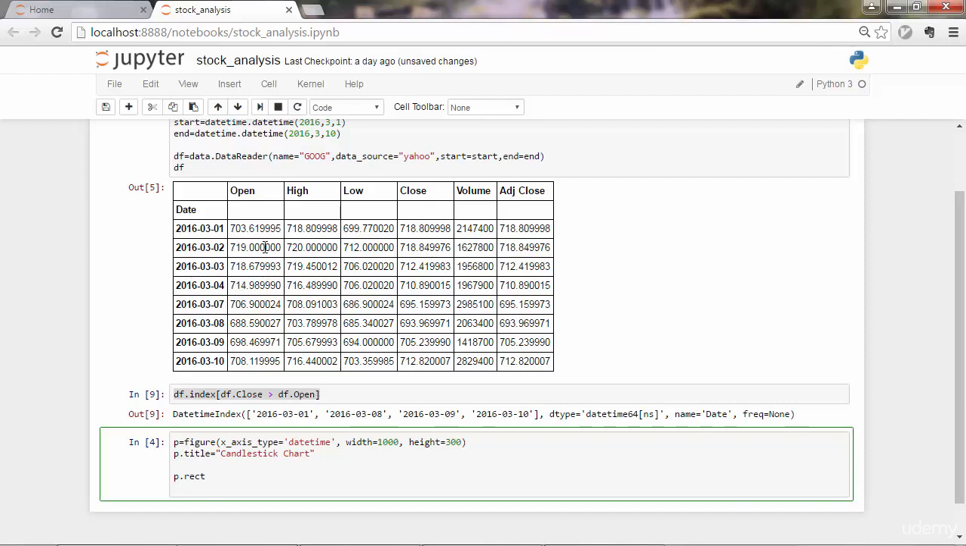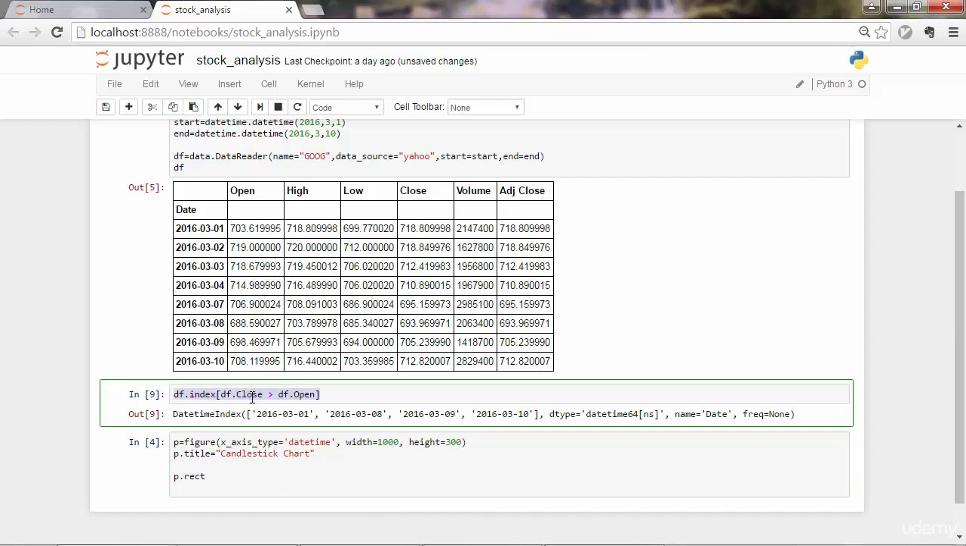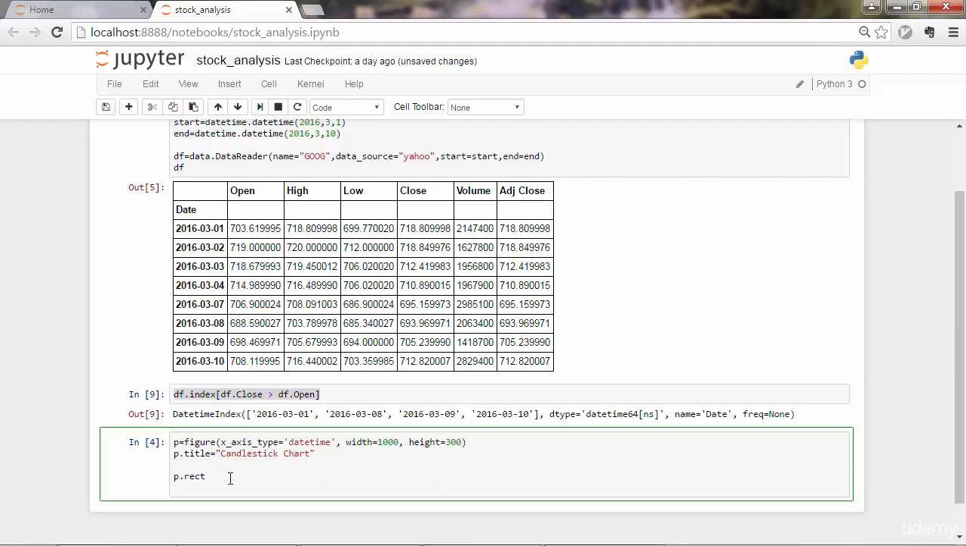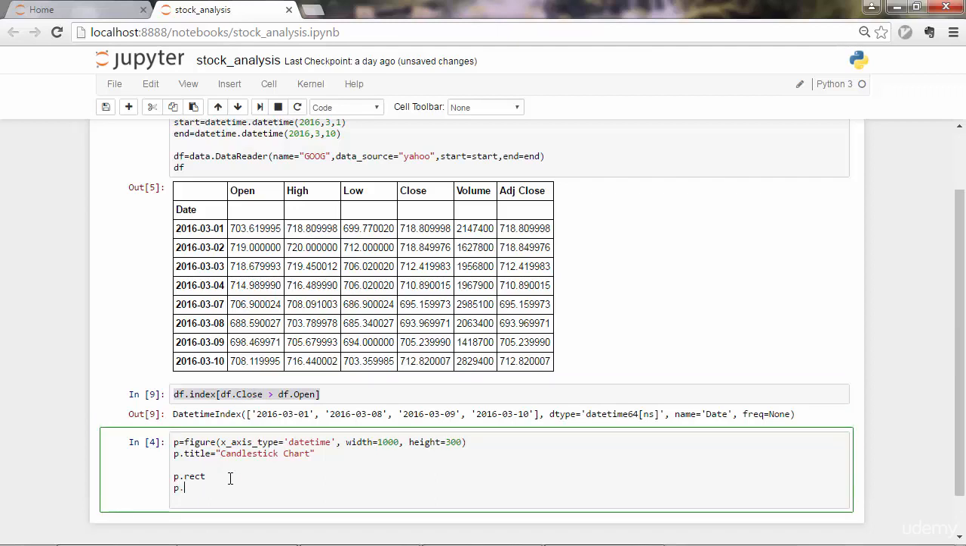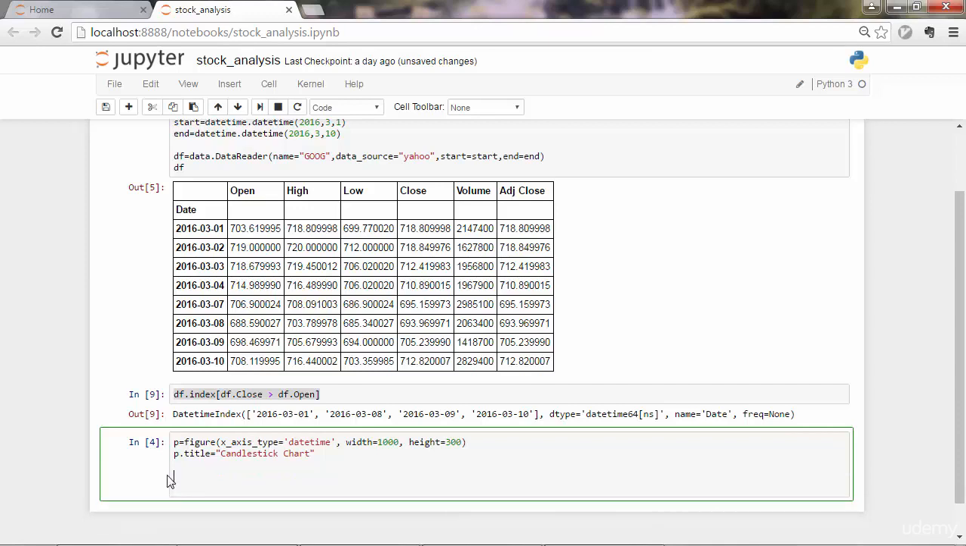So now you know how to filter this data. We'll be using these filters for rectangles as well, because with rectangles we also need to build two sets of rectangles, so p.rect, p.rect here as well. And so let's do that in the next lecture. Let's keep this lecture short, and I'll talk to you later.